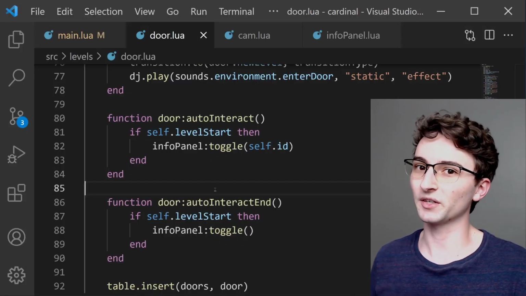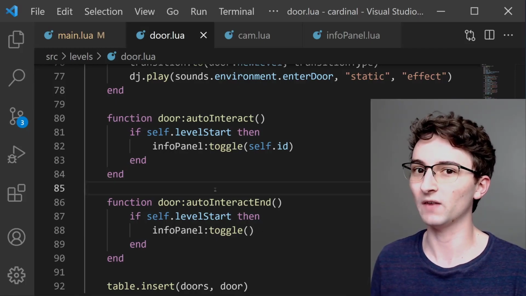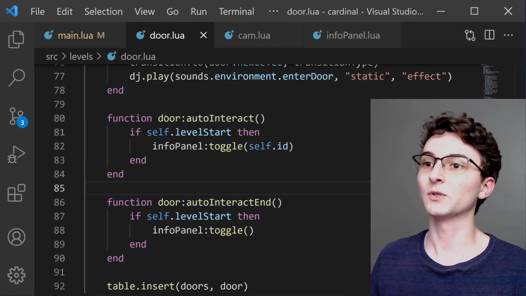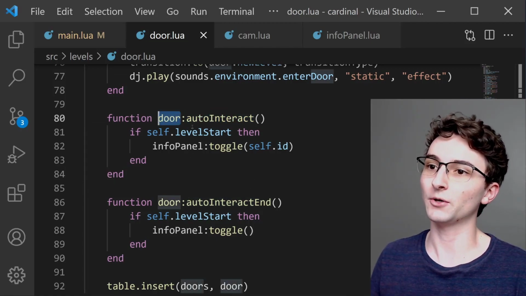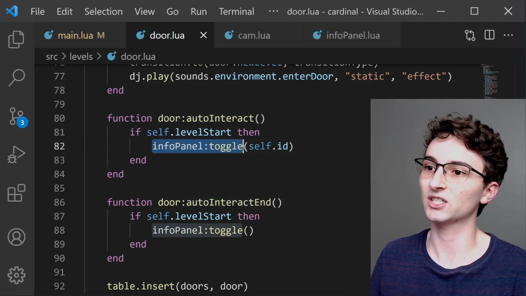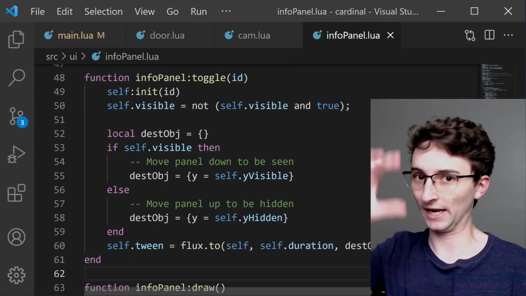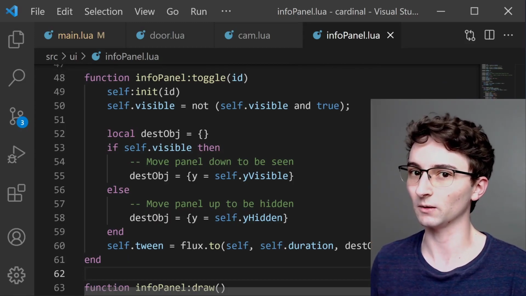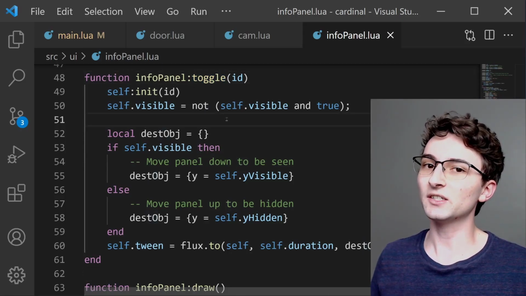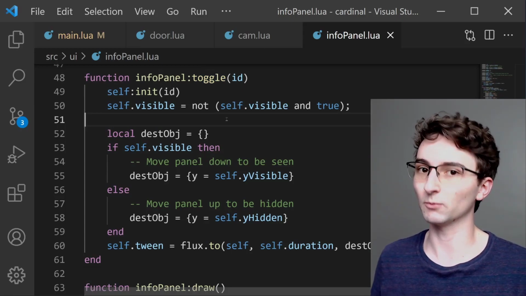Now, the way that this works is a little bit more complex. I have every object that can be interacted with now have the ability to accept some auto interact function. So the door here, for example, has an auto interact function, and you'll see that all it does is it calls the infopanel.toggle function. Now, infopanel is just the name that I gave to this panel that slides up and down that shows you the stats on the level. But what toggle does right here is it changes it from being visible to invisible, and it slides it back up and down depending on the appropriate scenario.